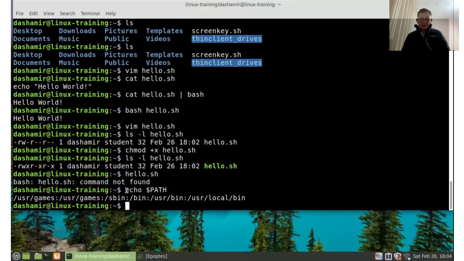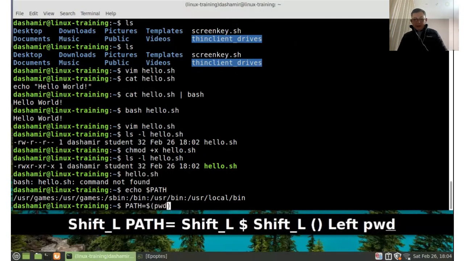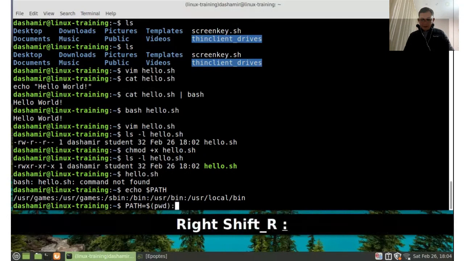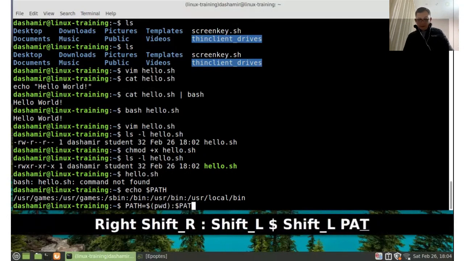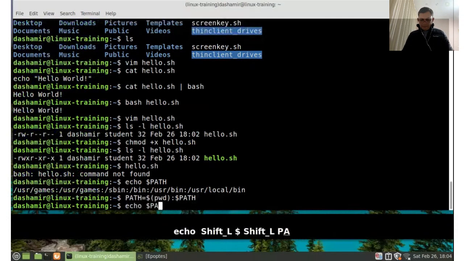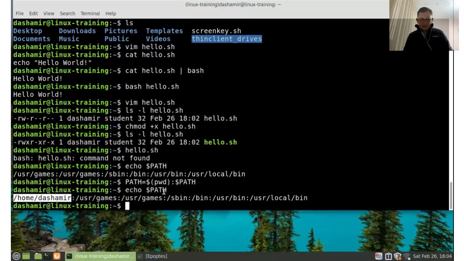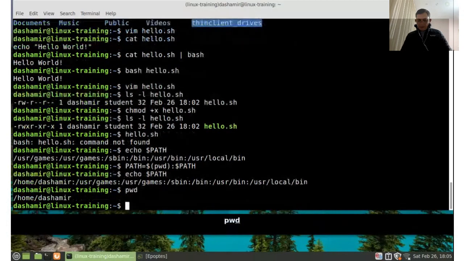But we can either add the current directory to the path, and then it will find it, or we can give explicitly a path to this program. Let's try the first method first. This is the current directory, print working directory, and then a colon, and then the content of the variable PATH. Let's check it. We see that now it will look at the current directory for the commands, and in this case, it can find it.